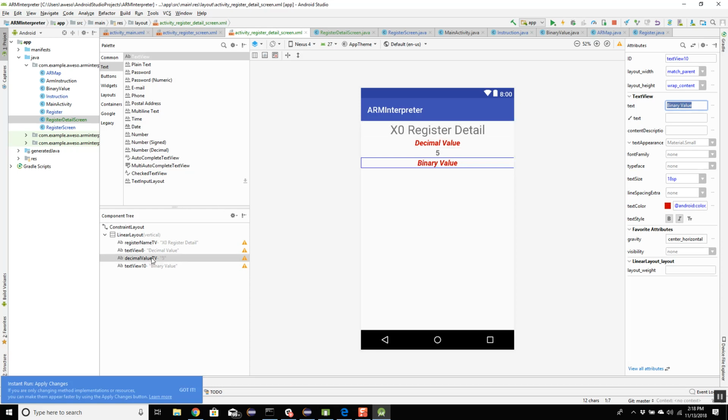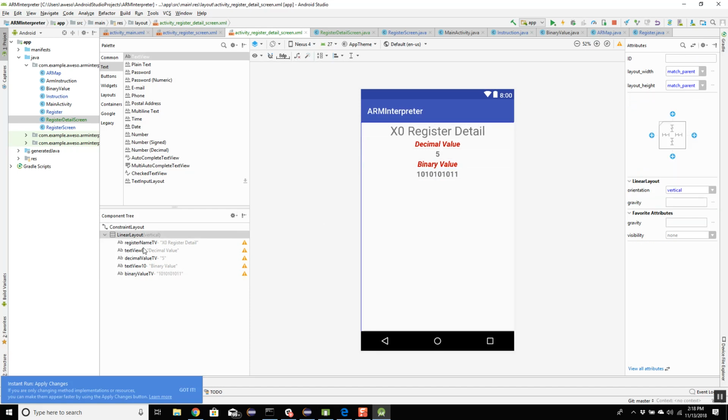All right, then I will copy this guy, and we'll call this guy binary value TV. And we'll just put some binary number stuff in there for right now so we kind of flag our mind knowing this is for storing a binary value.